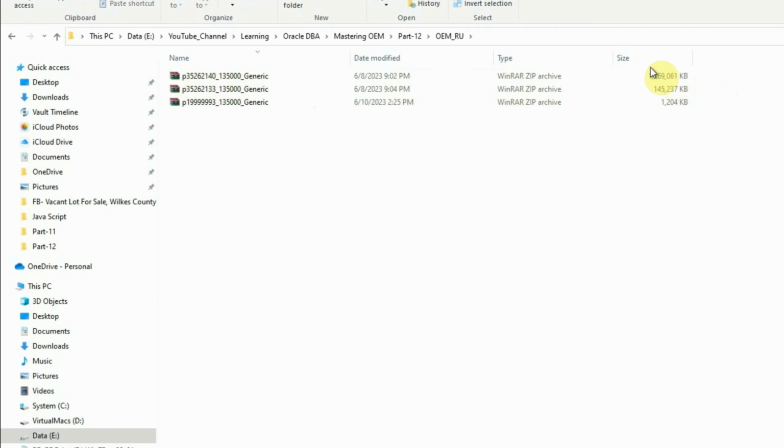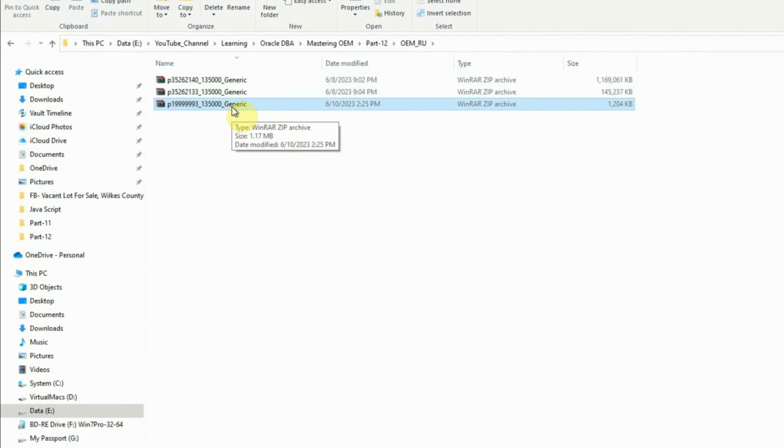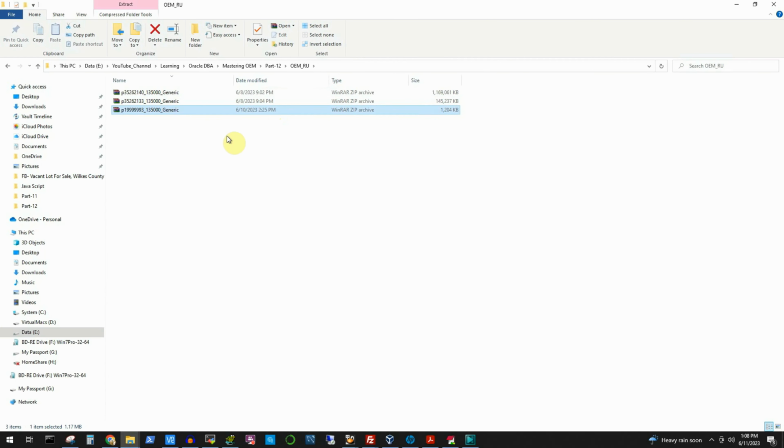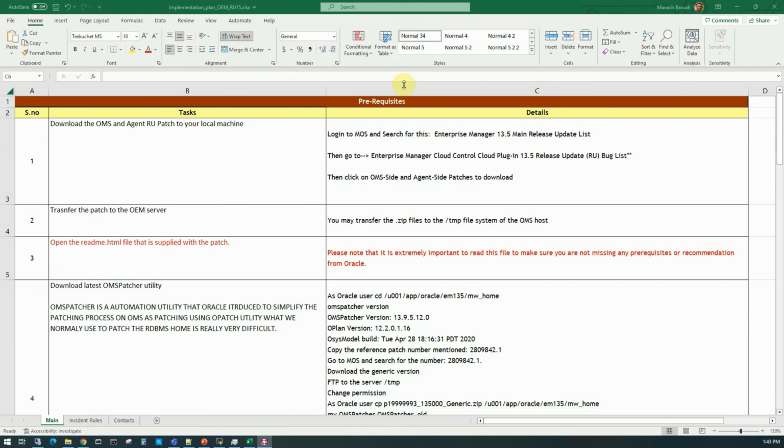The top one is the OMS side patch with size around 1.1 gigs. The second one is the agent side patch with size around 145 MB. And the third one is a patch that I downloaded to upgrade a utility called OMS Patcher. And we'll talk about OMS Patcher shortly. Don't worry about that as of now.